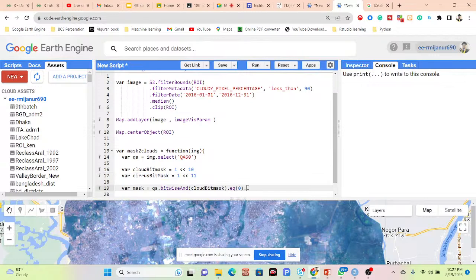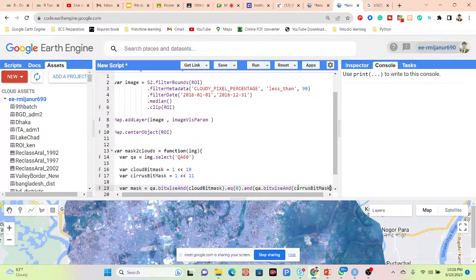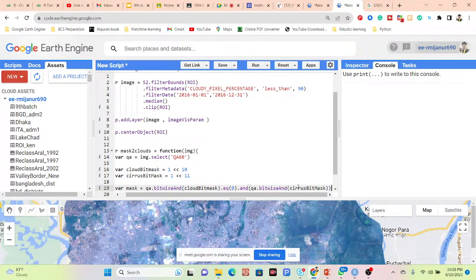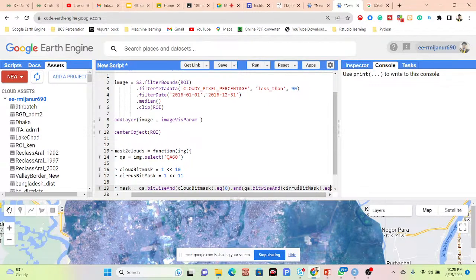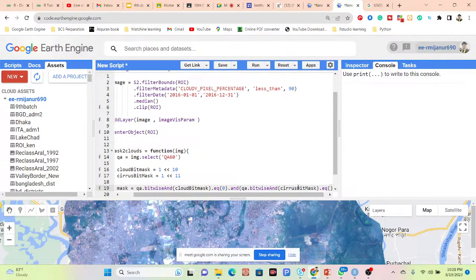So I use here the and function, and then simply call the QA. This QA I set with bit 11, mainly the cirrus bitmask. So use the bitwise and, and call this cirrus bit. Simply copy and paste, and after that also set equal to 0.